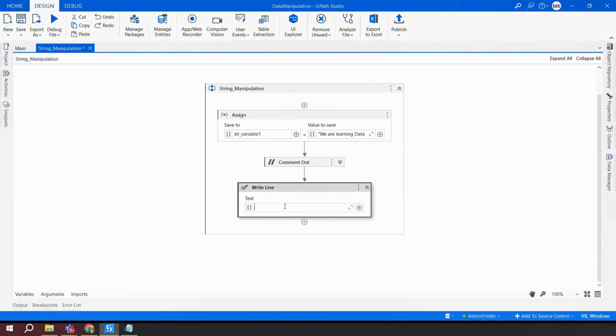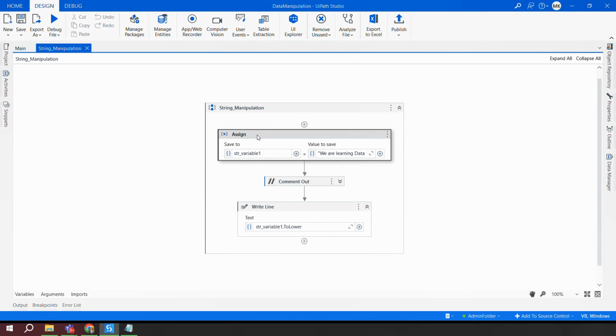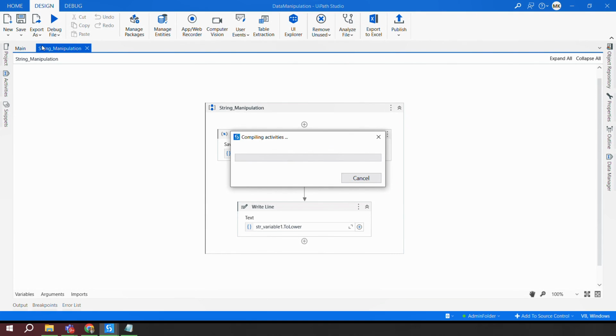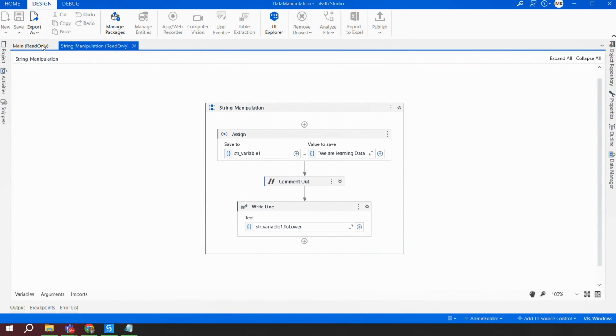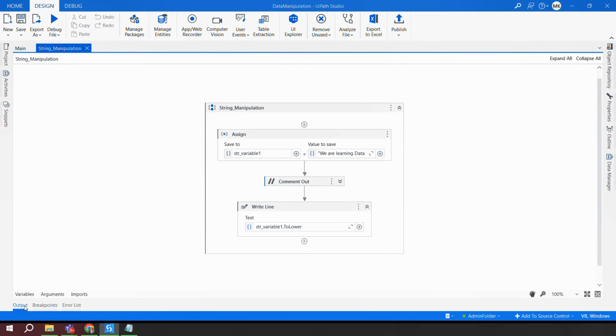A lot of times the RPA developer knows that yes, this is a variable, and I can always go here and put dot ToLower. So that will directly convert this variable into lowercase. Go here and I can say run the file. You will exactly get the same output. So there is no need of creating the output variable. But that again depends on your situation, depending on what kind of automation you are writing.